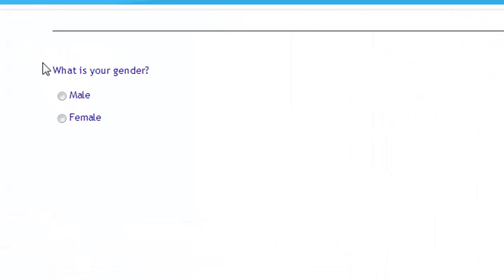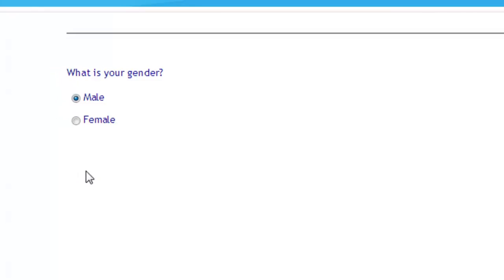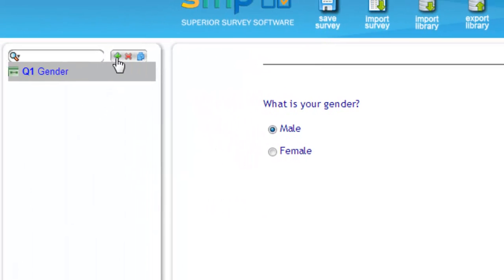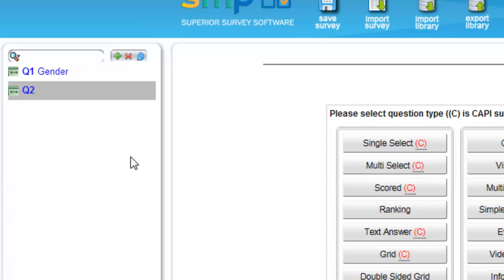You can see the question is fully built now in the center, exactly as it'll appear on the screen to your respondents when you launch the survey. Let's create another question now. We'll call this one age. So I click on the plus button there.